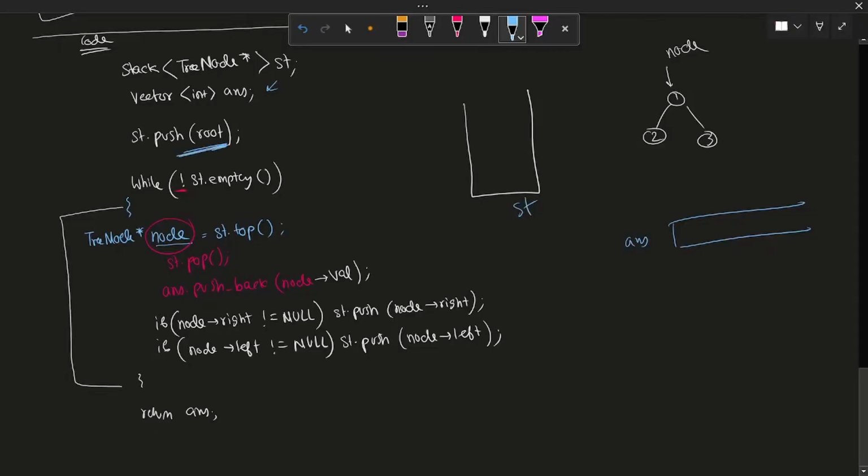First we did st.push(root). We push the root of the tree into the stack, so our stack has 1 now. While the stack is not empty, take the top element and put it in the node. Pop the top element out and push it into the answer. Now push the right child first, followed by the left child. So we push the 2 children, 3 and 2.